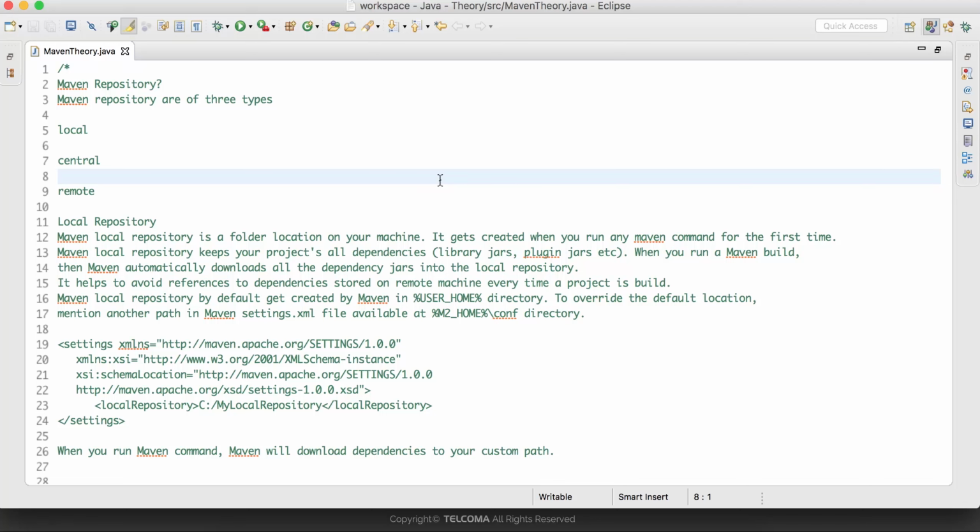So in this tutorial we are going to cover the topic Maven repository. So what is Maven repository and what are the various types of Maven repository? Maven repository is the folder where all your dependencies, all the jars and plugins are downloaded. So these Maven repositories contain all your dependencies.